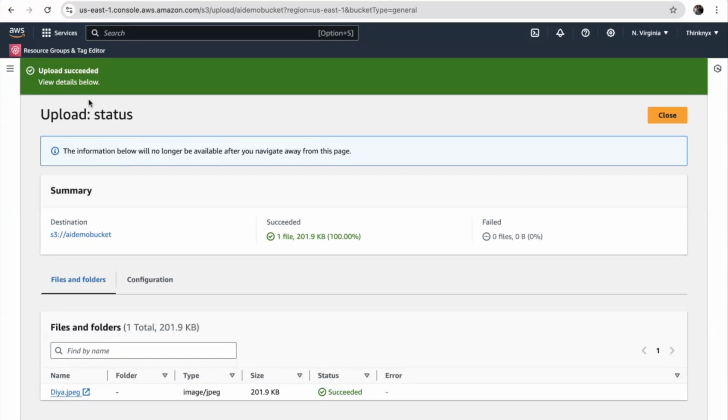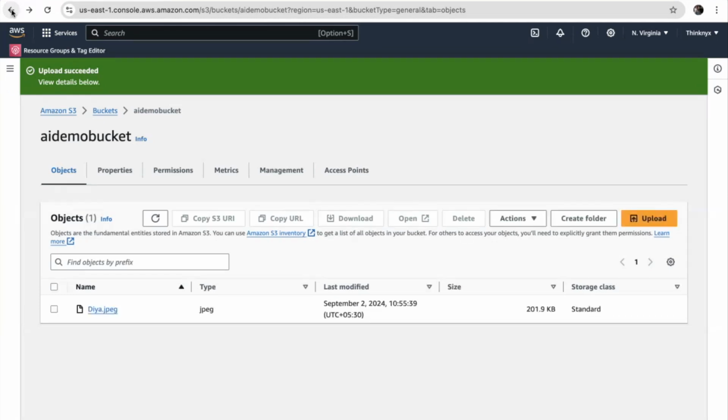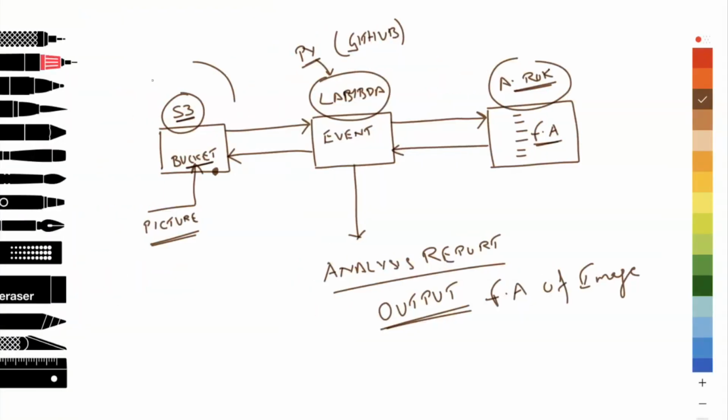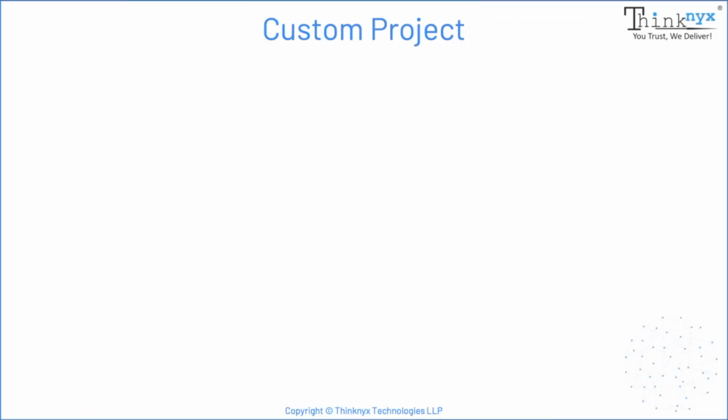Come back to this. See here, now we have our bucket, AI demo bucket, and we have an image called Dia JPEG here. So our first part is done. Now event. Let's go to Lambda.